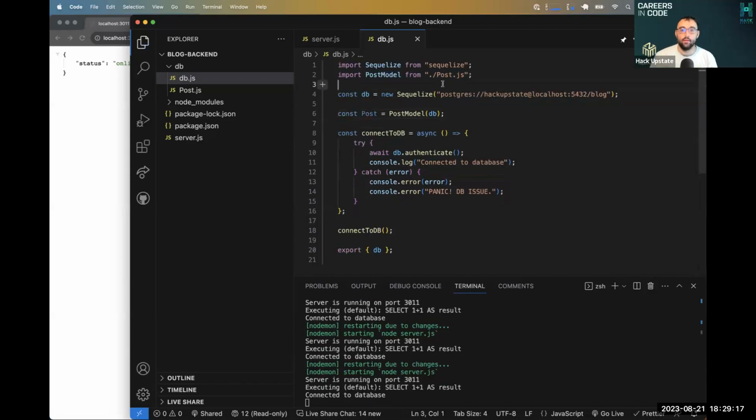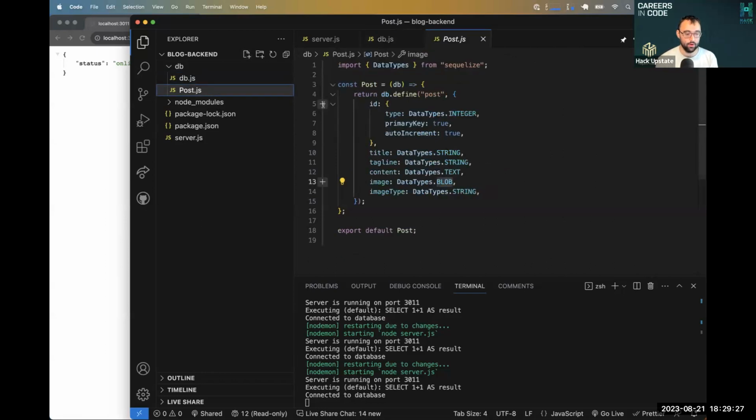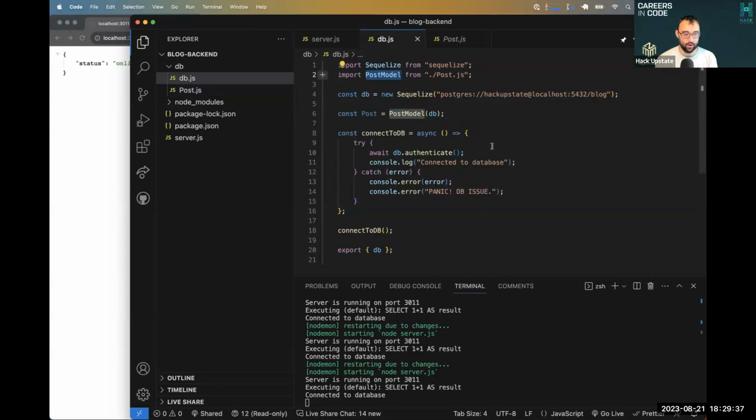Okay. So look at this flow. We're going to our post file, and we're importing the entire model that is coming out of it. What is coming out of that model? It's this whole function. This whole function needs access to the database. Where is this database coming from? The DB is right here, and that database is linked up to the Sequelize connection that we set up here.